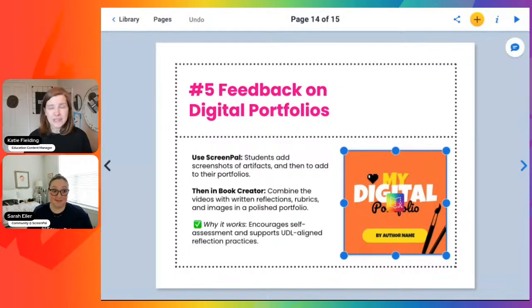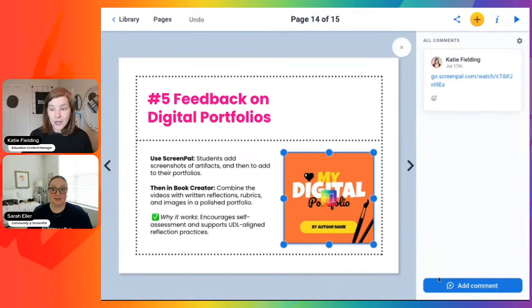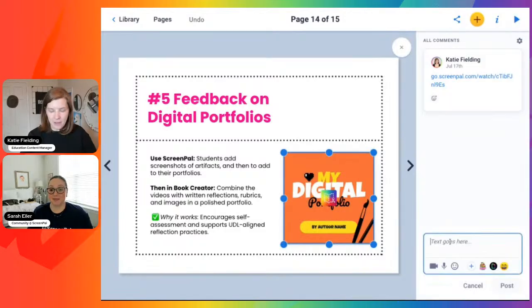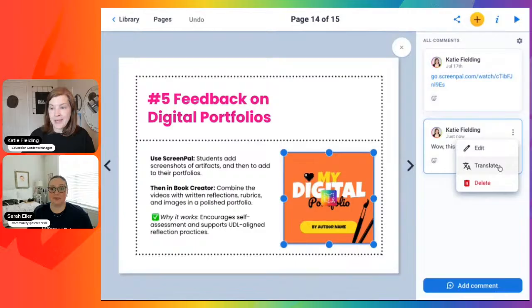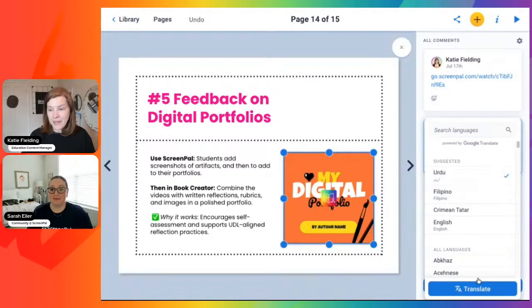Like it's important to keep those connections, and parents want to know what their kids are learning and making it more accessible. That's why I love, even in here, if I leave a comment, like, wow, this is great work. Oh, great work. Leave that comment in here. The parent can come in and they can translate it into their home language.